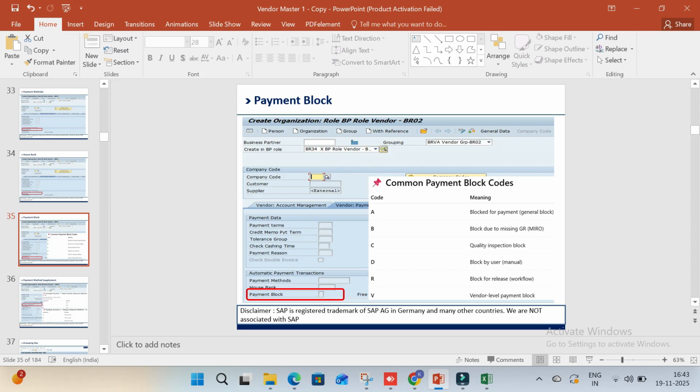There are two methods to block an invoice. One is vendor level, another one is invoice level. First one is vendor level. Blocks all invoices for that vendor, usually when vendor is suspended or inactive. Invoice level blocks only the specific invoice, most commonly used type, due to various issues.